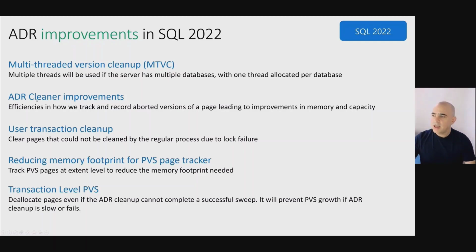We have many ADR cleaner improvements and efficiencies in how we track and record aborted versions of a page, leading to improvements in memory and capacity. We're reducing the memory footprint for PVS page tracker. We have the ability for user transactions to clean up after themselves if there is a log failure.